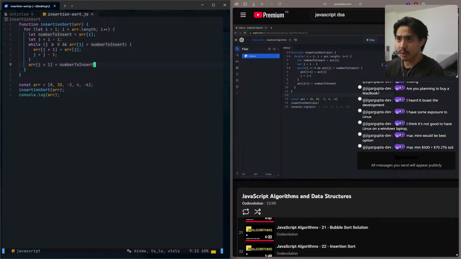So here, number to insert is going to be equal to 20. Number to insert is 20. And we have j, which is 1 minus 1, which is equal to 0. And it is actually true on the while loop.